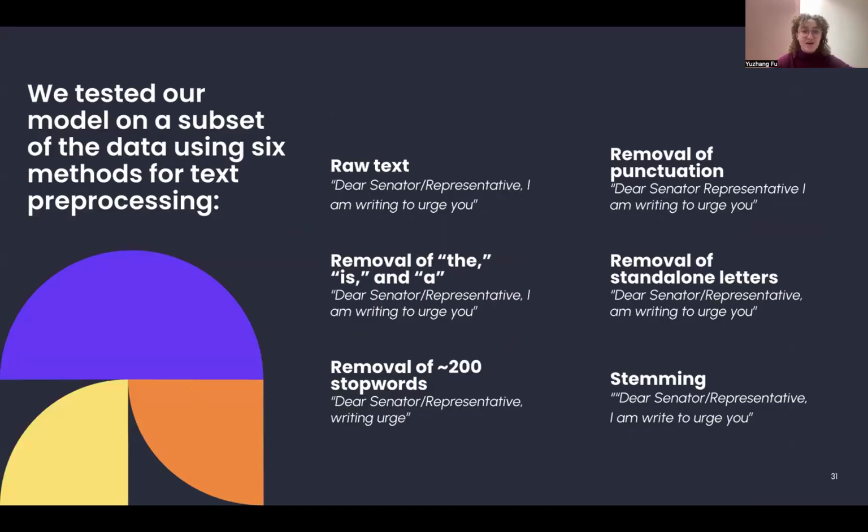So we decided to test out 6 different methods for text preprocessing on a subset of our data. We have our raw text, the removal of punctuation, removal of the, is, and a, removal of standalone letters like I, a, and any other sort of random characters that show up, and then a removal of a list of about 200 stop words. And then our final one was stemming, which is reducing words to their simplest form, like taking the word writing and changing it to write.